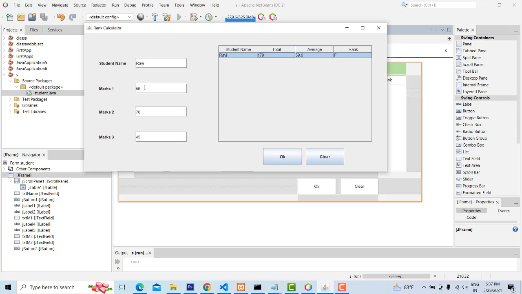The three marks are calculated and the total marks are displayed. Then the average, and the rank should be displayed. When you calculate the student average, there should be a condition. If the average is more than 90, the rank should be A. More than 80, the rank should be B. More than 70, C. That's how the rank can be calculated, right?